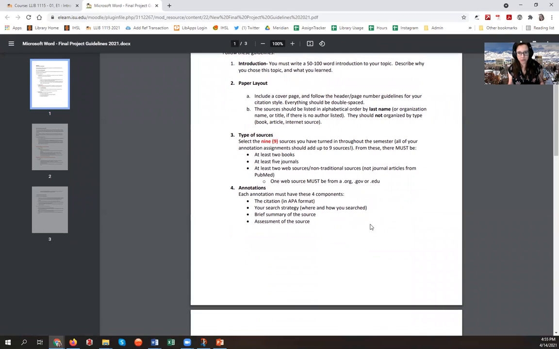And you're going to have 9 sources. The 9 sources you've turned in throughout the semester. All of your annotation and assignments should add up to 9. We did 5 journal articles, 2 books, and 2 web sources, and one of the web sources must be from the .org, .gov, or .edu.